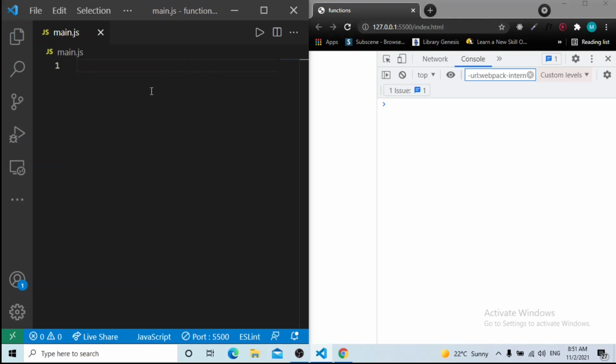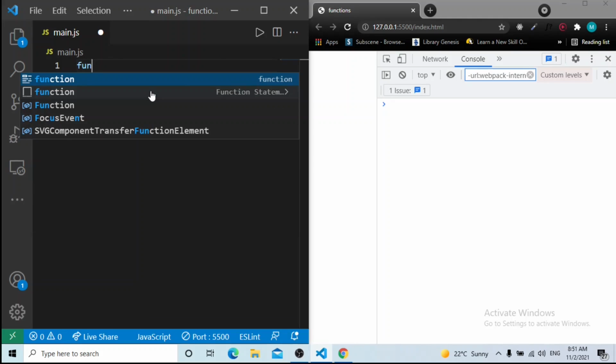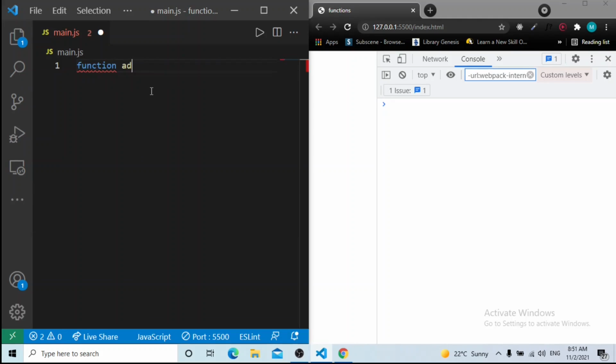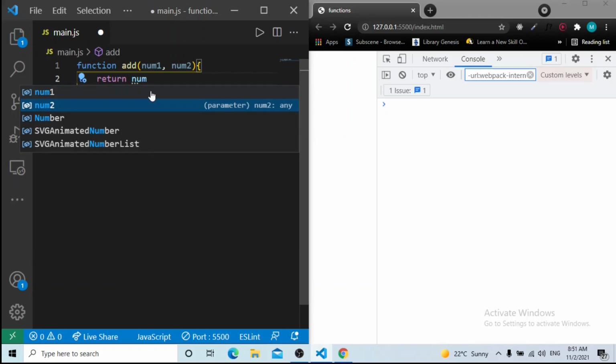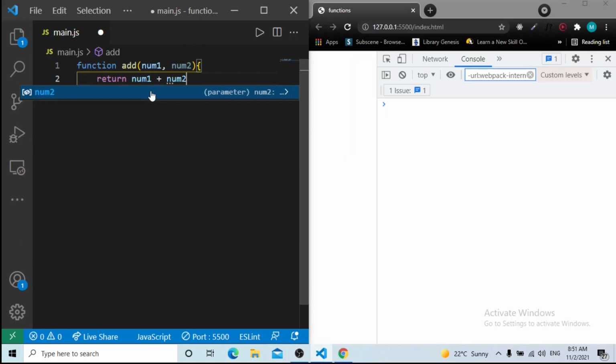So let's define this function, and we can define it like so. We start with the function keyword, followed by the name of this function, and inside of parentheses we specify how many parameters we want to take. For example, we want here number 1 and number 2, and of course we can specify as many parameters as we want. And inside here we will say return number 1 plus number 2.